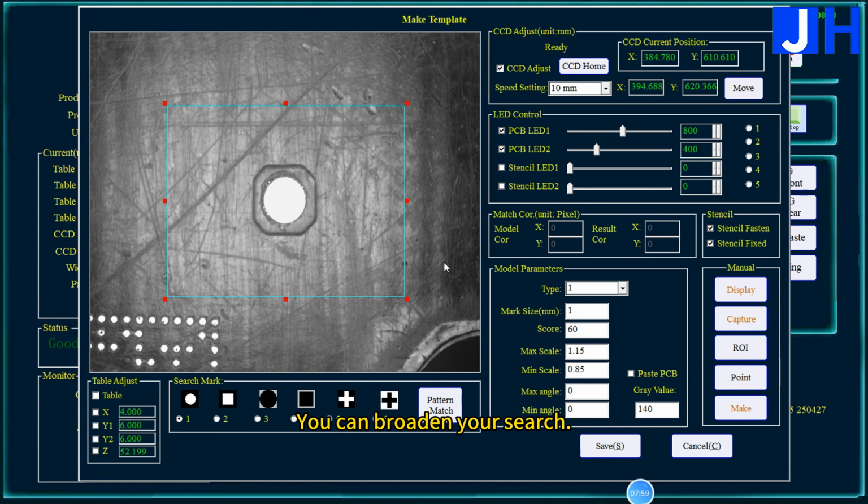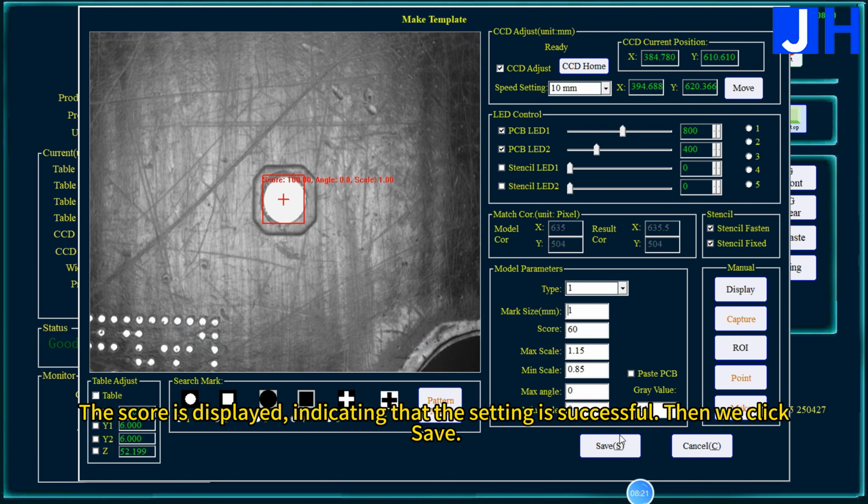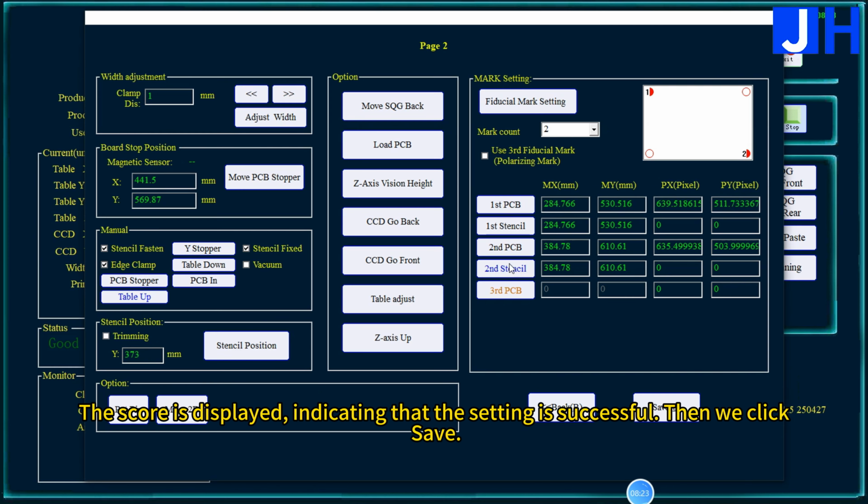You can broaden your search. Then surround the target mark. Use the window to wrap the target point to be searched. Then, click to set the mark. The score is displayed, indicating that the setting is successful. Then we click Save.